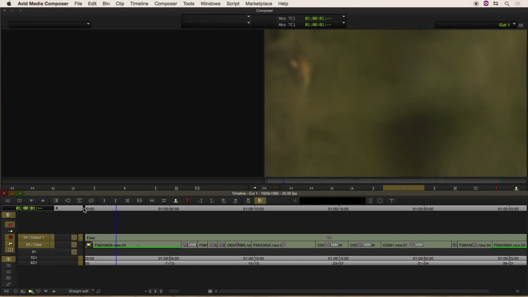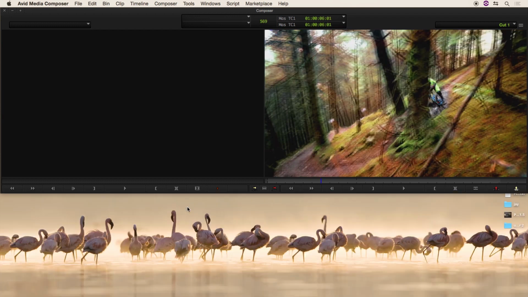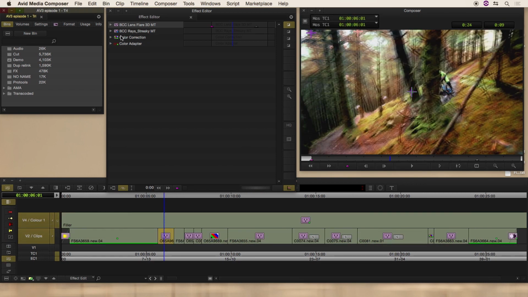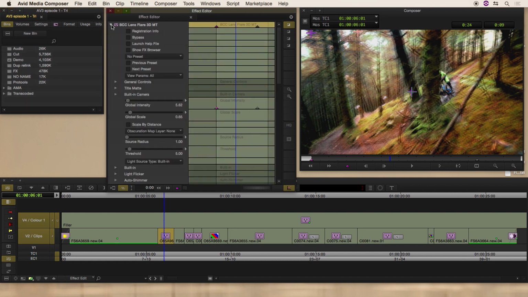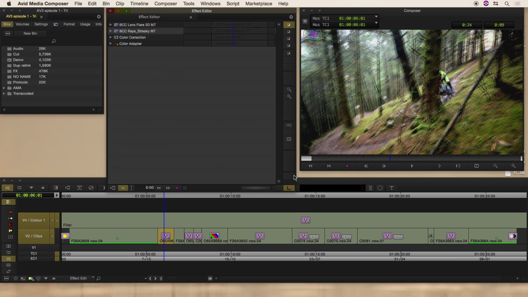Okay, so we're back at the beginning of our sequence. I'm going to jump straight to the second clip where I have my first BCC effect inserted. If I just open up my effects editor, you can see what we have running. We have a BCC Lens Flare 3D and we have a BCC Rays Streaky. So if I bypass the Lens Flare and the Rays Streaky to start, you can see what the content actually looks like.